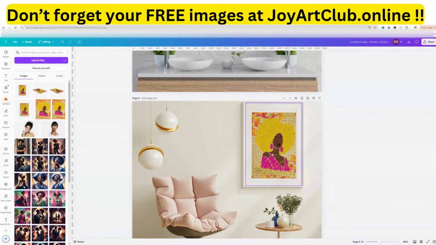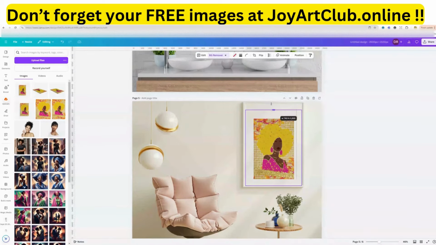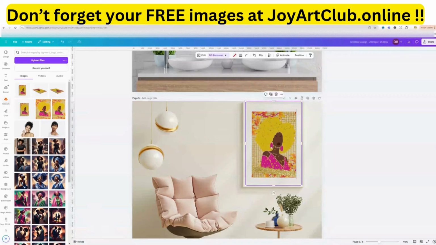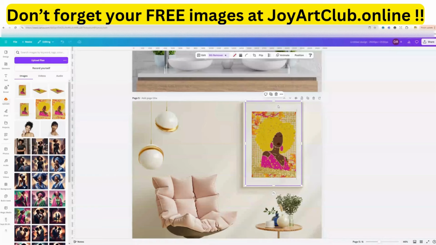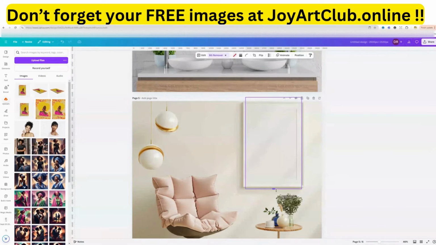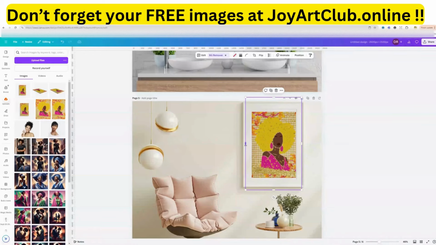Okay, so let's crop this down. Oh, the background is still in there. So let's remove the background. Oh, I'm sorry. Okay, the background has been removed. So let's just crop this down a little bit, and we're going to resize it so that it fits a little better in there.